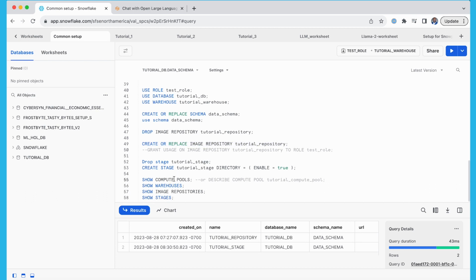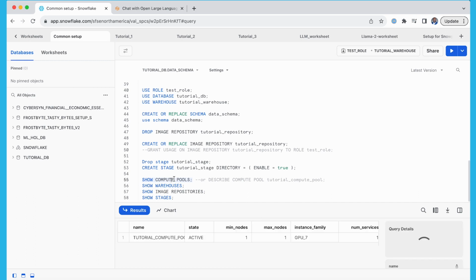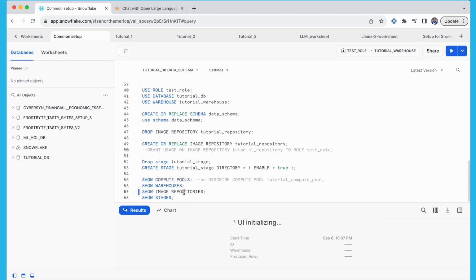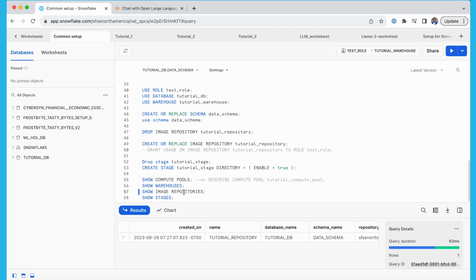So when you're done, you can run these show commands. The first one is if you run show compute pools, it shows you details of the compute pool I just created. And in this case, it says it's active. If you do show repositories, it shows you all the repositories. And so it's active. And this is where my Docker image will be stored.